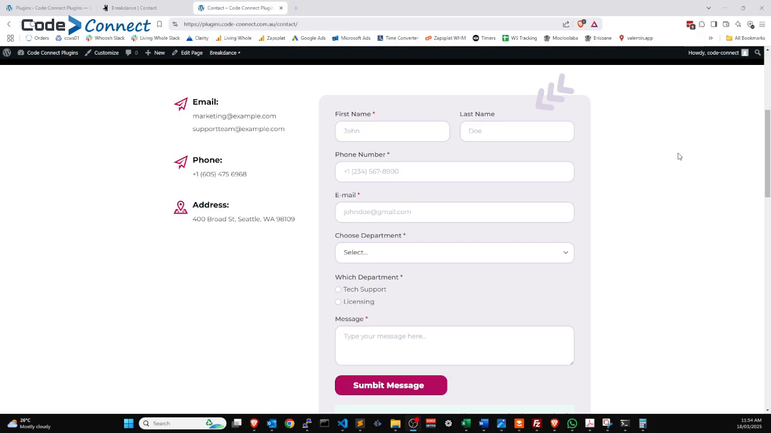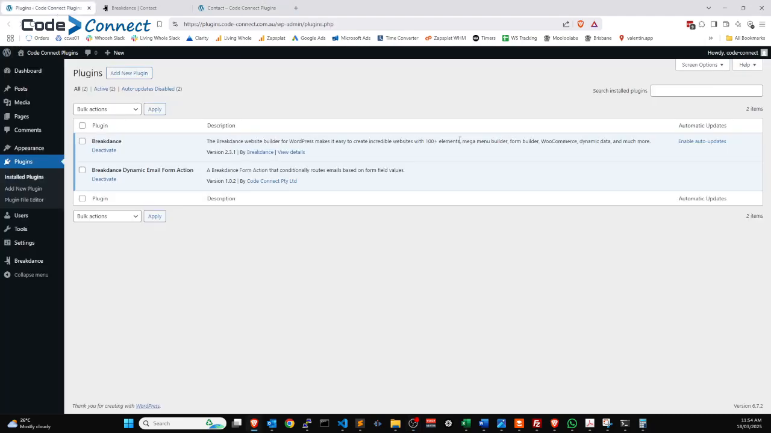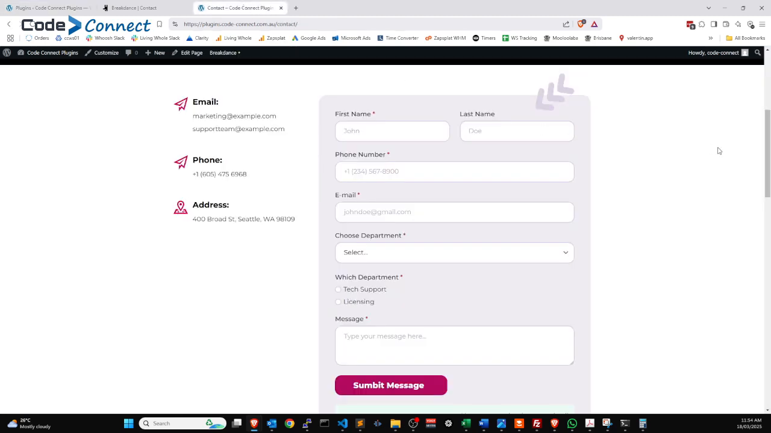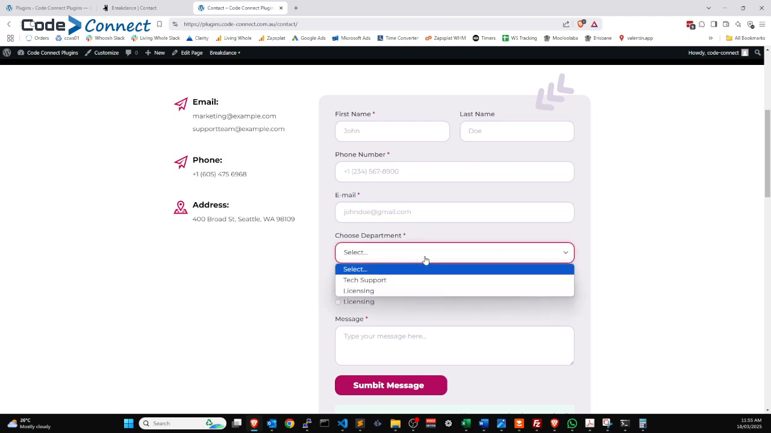I'm going to walk you through how to configure the Breakdance dynamic email form action plugin. What this plugin will do is allow you to configure dynamic emails based on a specified form field and the value of that specified form field. A simple use case would be to send different emails to different departments based on a choice in the form itself. A great one would be choose your department for licensing or tech support, something like that.